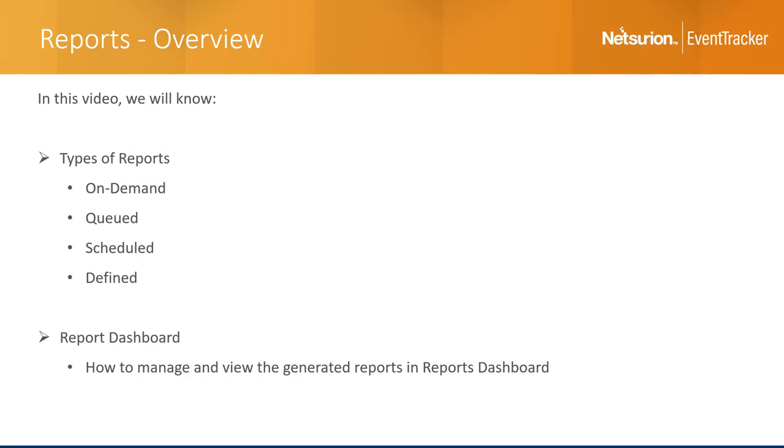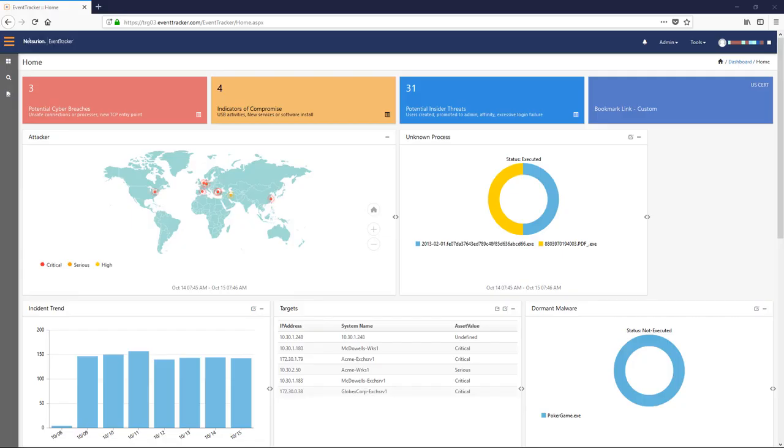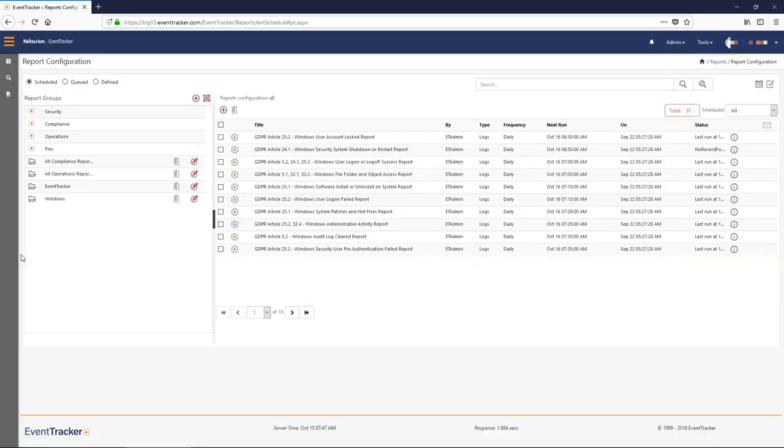Once you have a predefined criteria that you want to look at repeatedly, we can use the reports instead of the search. To show the activities in the environment or the data that you are reviewing, you can start building your reports. In EventTracker, once you have logged in, the report module mainly comprises of the report configuration, report dashboard, and the Explorer options. In the reports configuration page, we can see three options which are scheduled, queued, and defined.